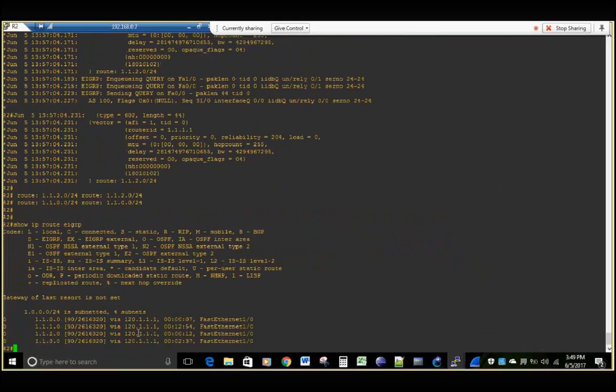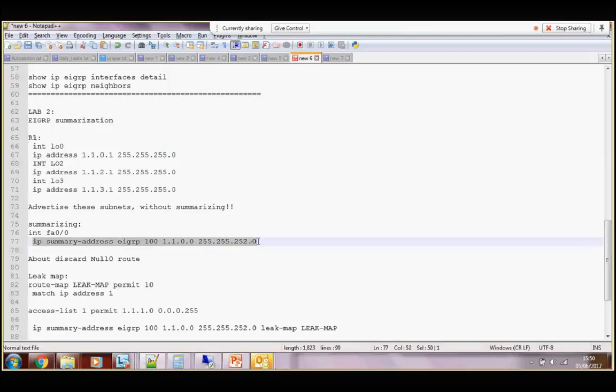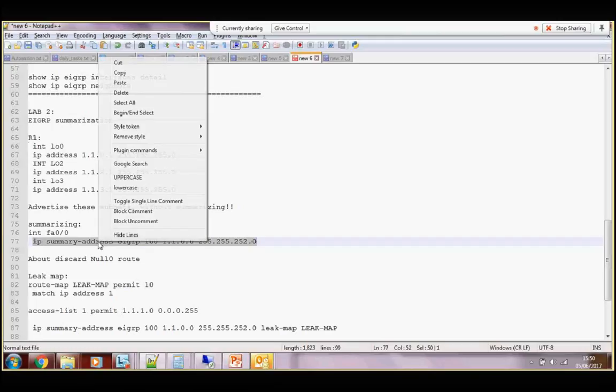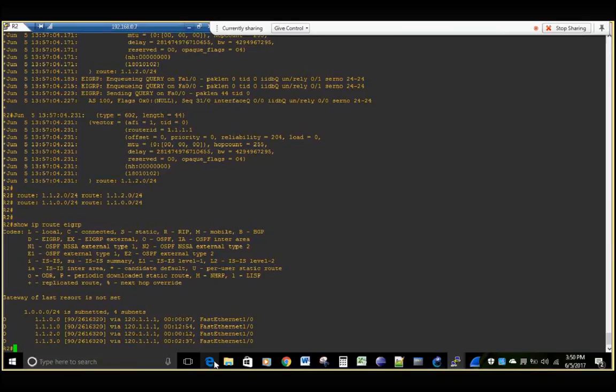So now we'll do a summary. We typically do summary on the interface. This is the command we use. So I have to do summary on the 0/1 interface. I'll do summary on both interfaces, because if I do summary on one interface, these networks will be advertised on the other interface. So the router will still have these entries in its routing table.